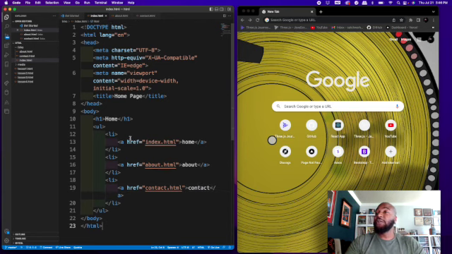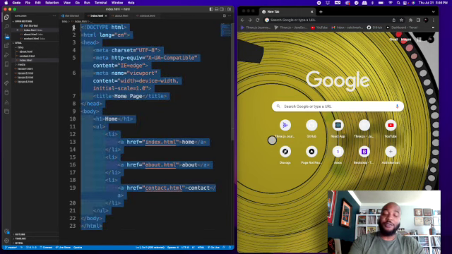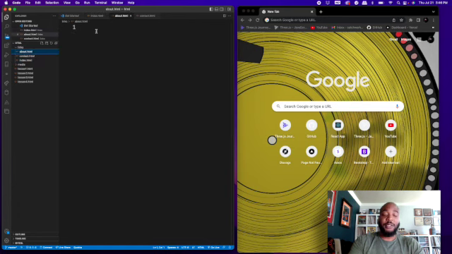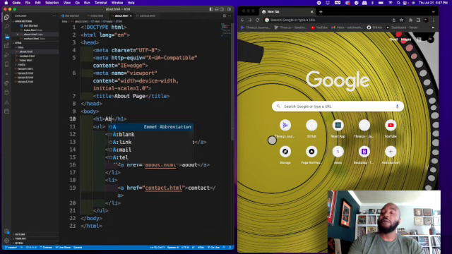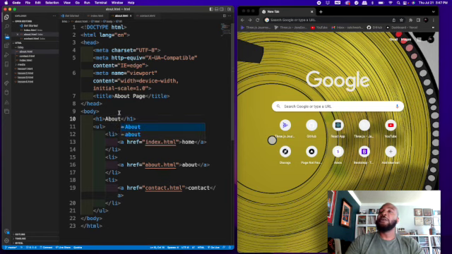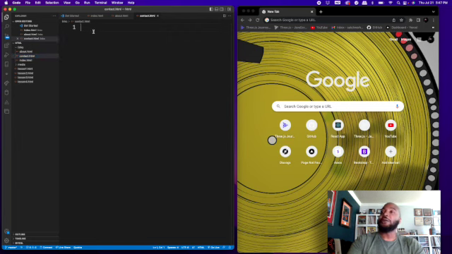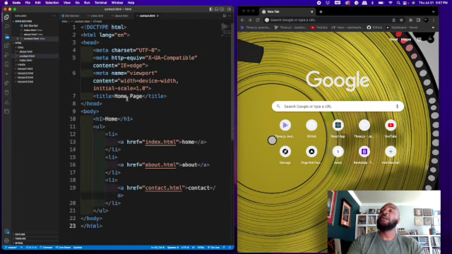Now, I'm gonna make this real easy. I'm just gonna copy all of this code here, and I'm gonna paste it inside of my about.html. I'm gonna change this home page to about page, and I'm gonna do the same thing inside of contact. I'm just gonna copy it. It was already copied. I'm just gonna paste it. I'm gonna name this contact page and change this to contact.